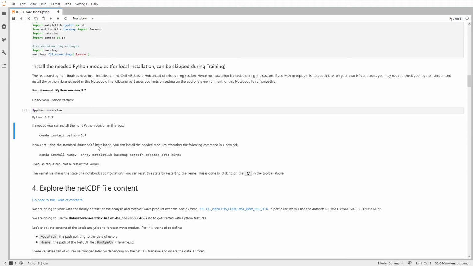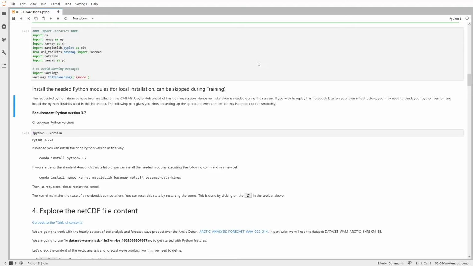If needed, you can install the right Python version in this way using the conda install python command. If you are using the standard Anaconda 3 installation, you can install the needed modules by executing the following command in a new cell: conda install and all the modules that are required. Then you will need to restart the kernel, as we have seen.